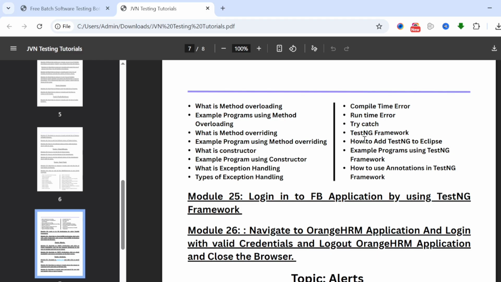Okay, and the frameworks also will be covered. See here, the TestNG framework. I'll be covering the TestNG framework, how to add TestNG to Eclipse, example programs using the TestNG framework, how to use annotations in TestNG. So from basics to advanced level, ma. From basics, I have started from what is software, what is testing, what is software testing, how the history has formed for software testing. From basics to advanced topics also I am covering.